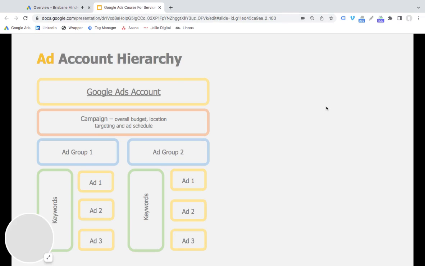So I've created a course. It's for beginners to allow you to understand how to set up a basic search campaign. This is just a document from the course. If we have a look here, ad account hierarchy, that's how I explained it. It just allows you to get your mind right when you start something new and you've got no idea and you're like, but how does that link to what? Let me get my head around it. And this is what I feel will help.